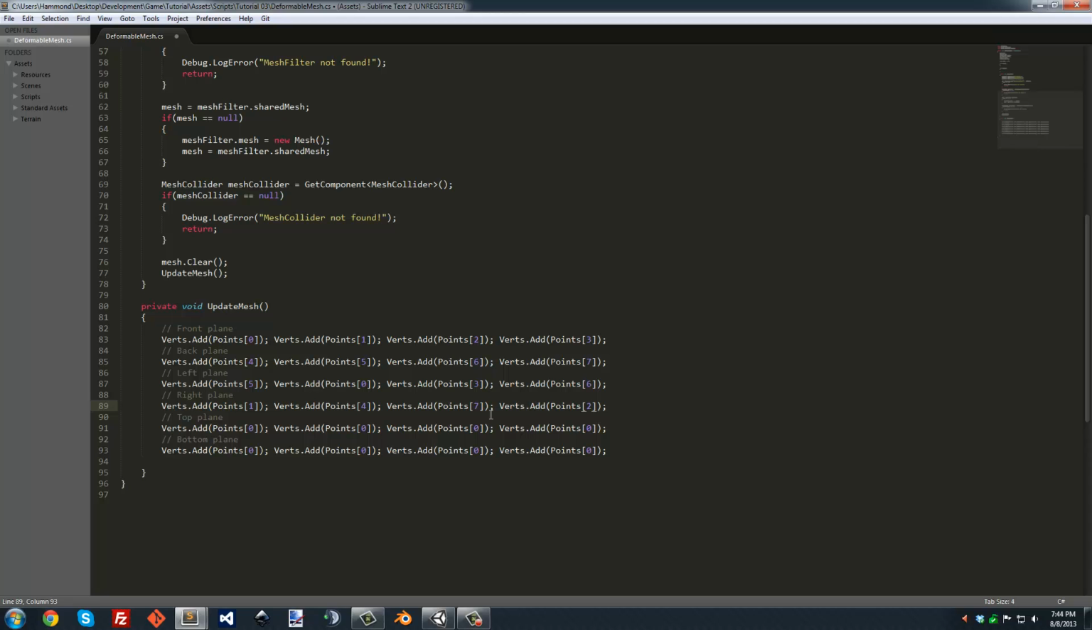For the top plane, we're going to have points 5, 4, 1, and 0. And then the bottom plane is going to be 3, 2, 7, and 6. Alright, so that's going to be our list of vertices. So it was 24 vertices. I think it said 48 earlier, or 36 earlier.